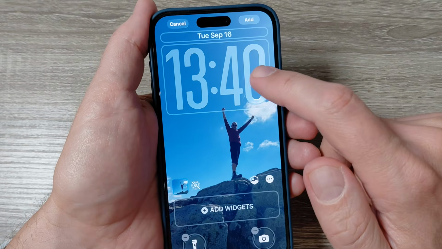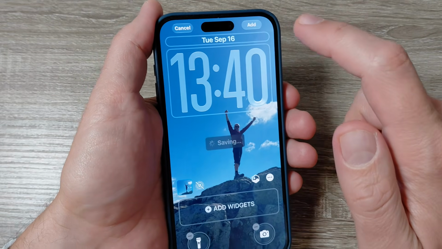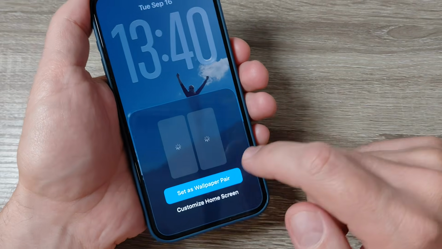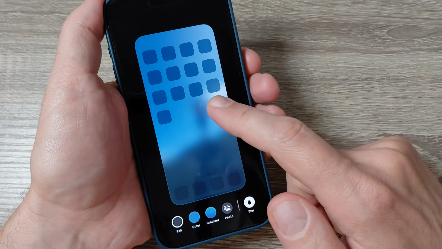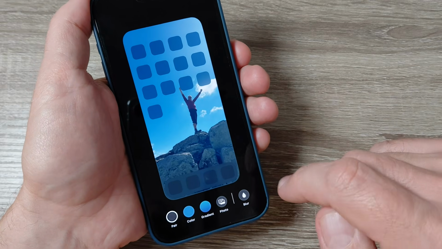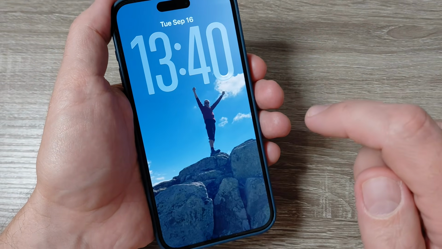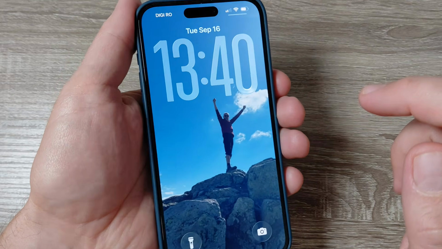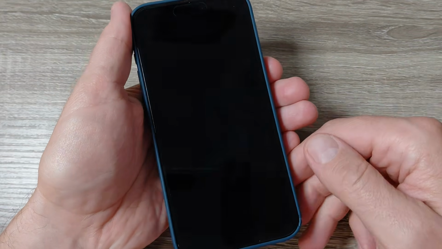From here also you can modify the size of the watch, and then just tap add, and also you can customize home screen. From here you can leave this photo or disable blur, and then just tap done, and now tap on it, and this is how it looks now, my new wallpaper. So it is very easy.